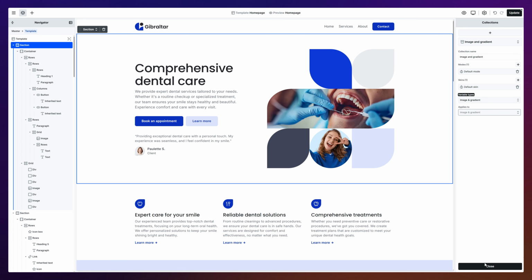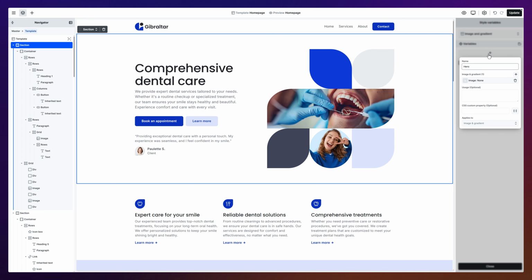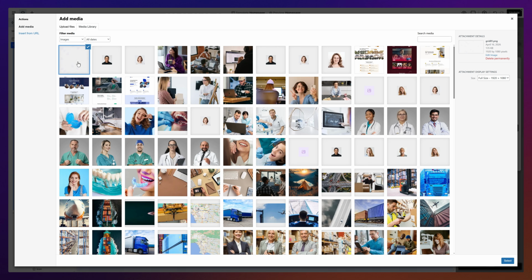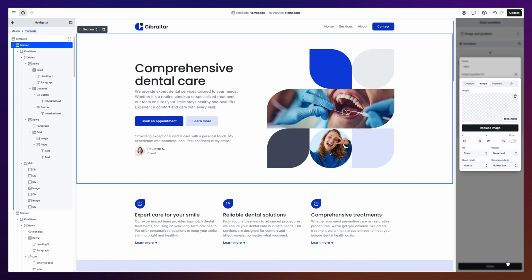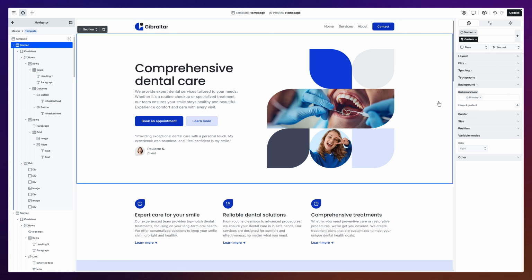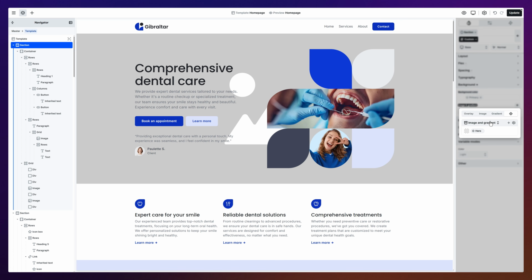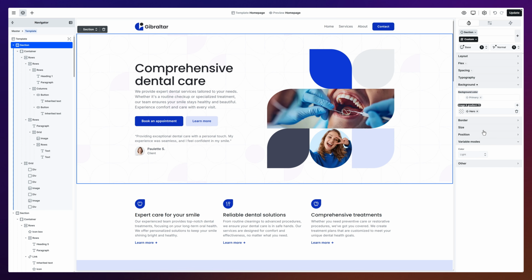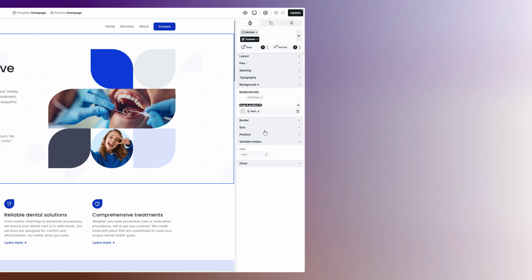Let's close this and add a new variable to this collection. Call it Hero, and add a new Image and Gradient. I'll keep it simple and grab an image from the media library. Done. Now let's use it. Select the section, then go to Image and Gradient, and choose our variable. We have the Image and Gradient collection automatically selected for us here with our Hero variable, which works like a charm.